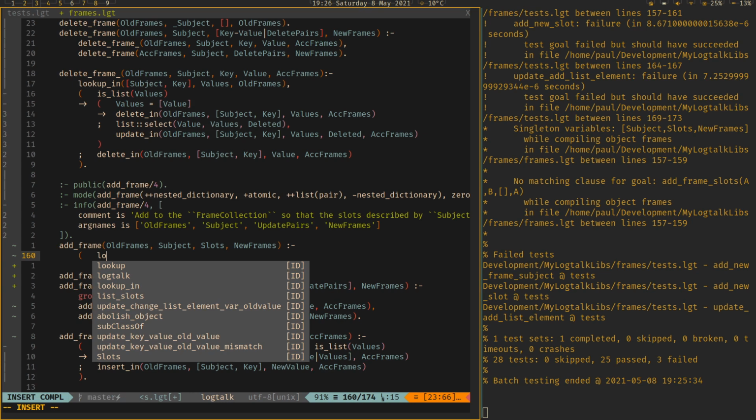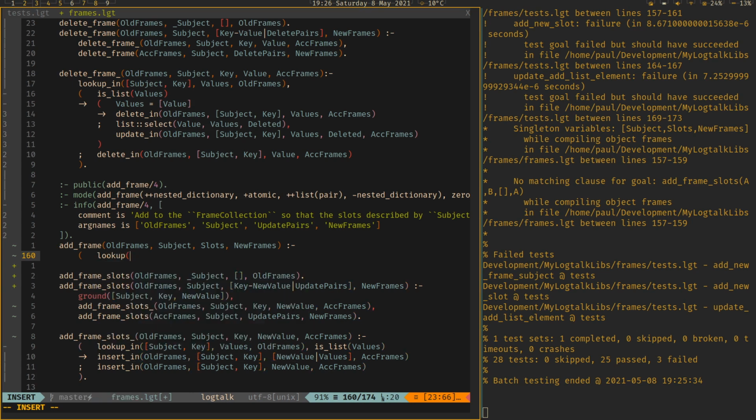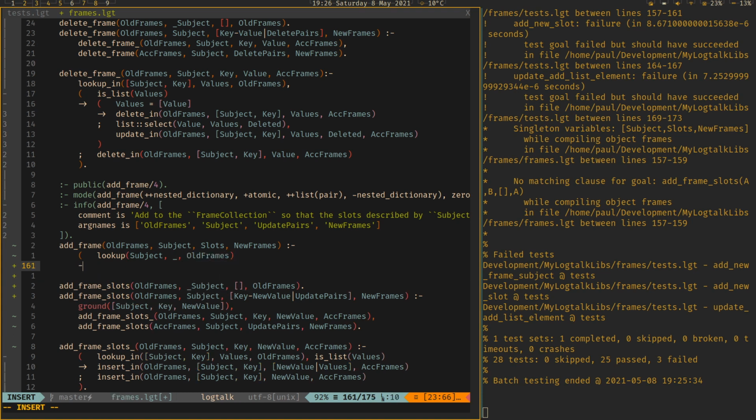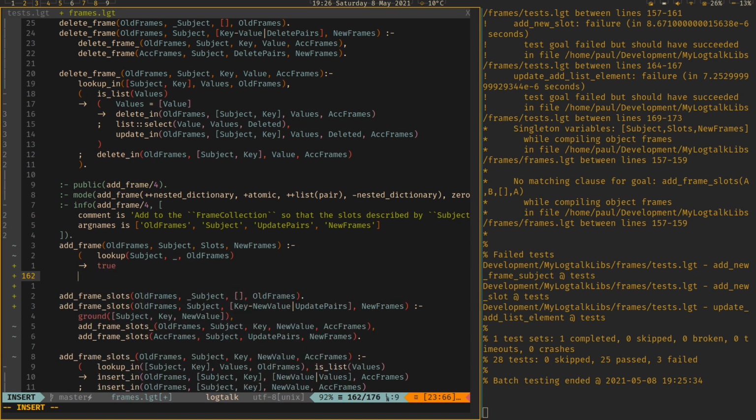So here, this is going to be an if type statement. So look up the subject, any old value in the old frames. Right, if we've got one of those, then I'll just put true there for now, because that's a successful case. That's when the subject already exists, so we can go on to adding in the slots. I'm going to have to add in the slots though, in both cases, so I'm not going to do it on the first branch of the if. I'm going to think about what I want to do on the failure of looking up. So there is no subject right now, and how I want to handle that.